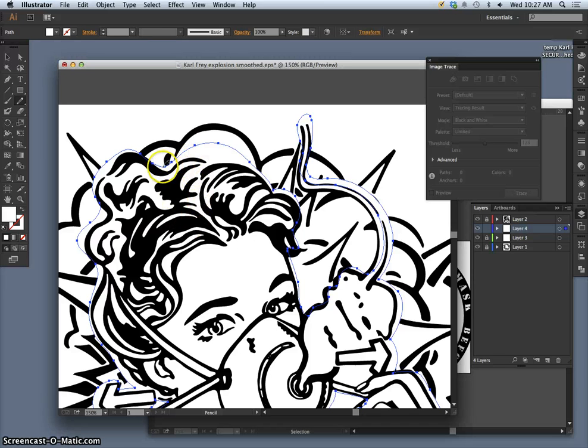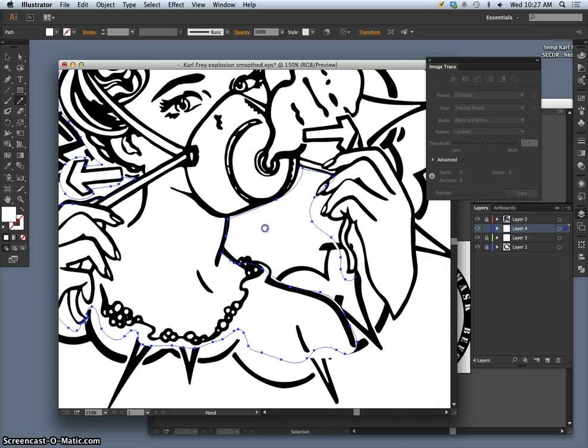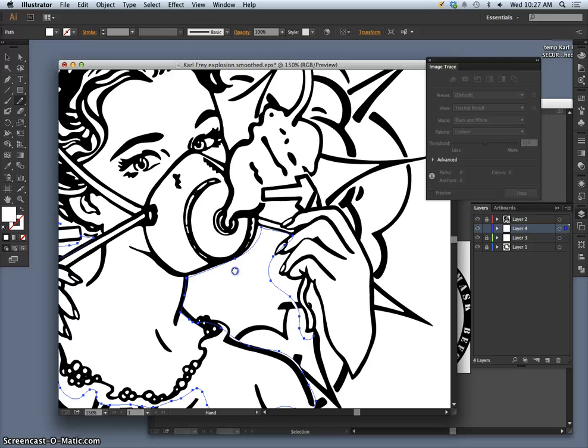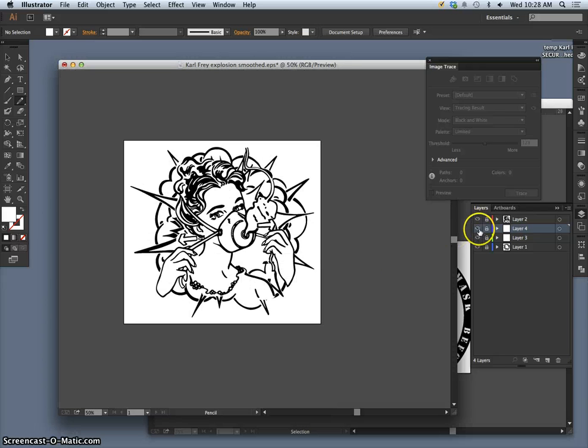And I always like to give myself some options. So that's why I'll often duplicate paths and try them slightly different ways, so I can decide what I will like better.